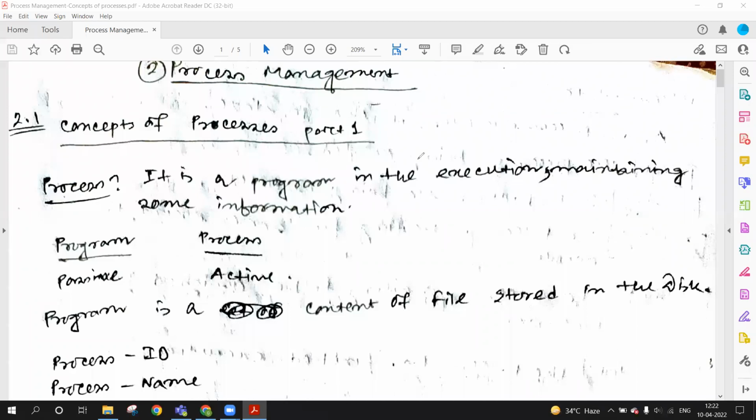Today we will start process management, our chapter number 2. Here we will first discuss the concepts of processes. So what is a process? A process is a program in execution, maintaining some information. And there are some differences between a program and a process.